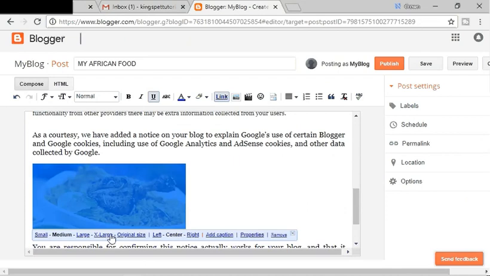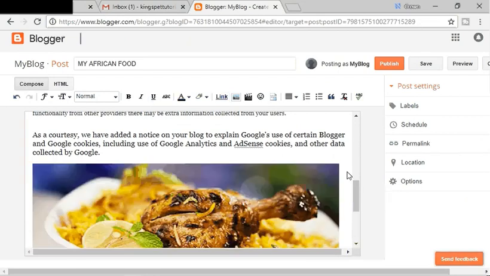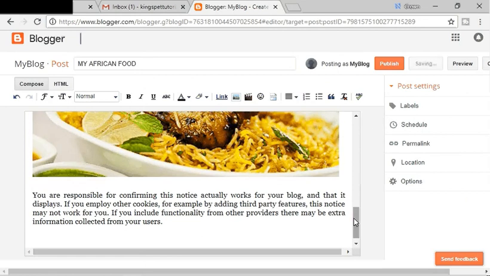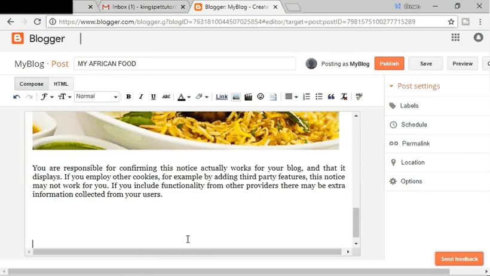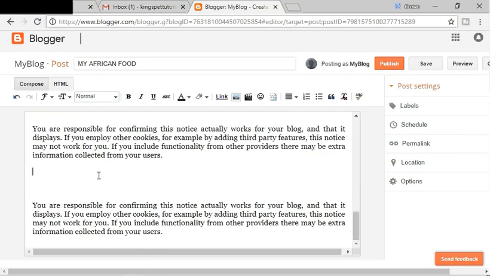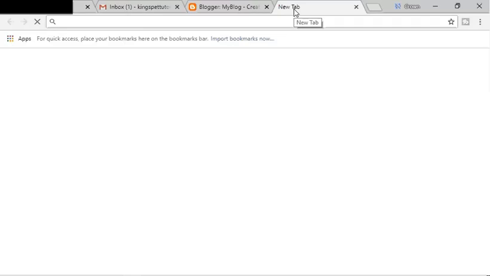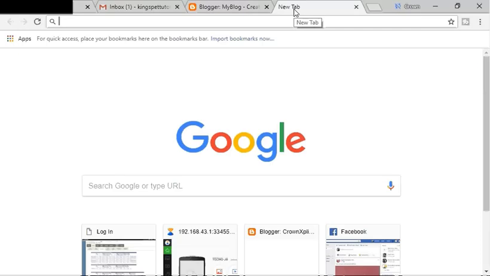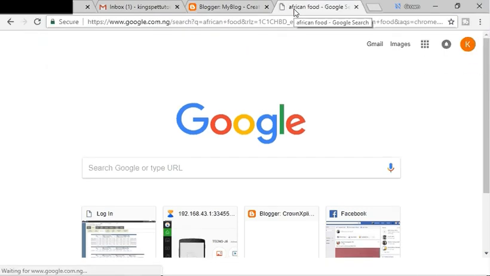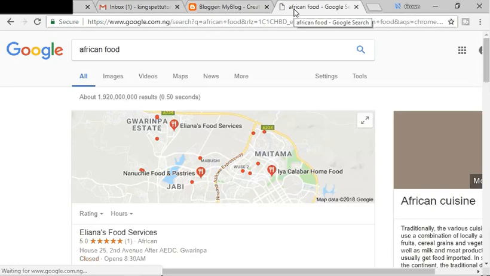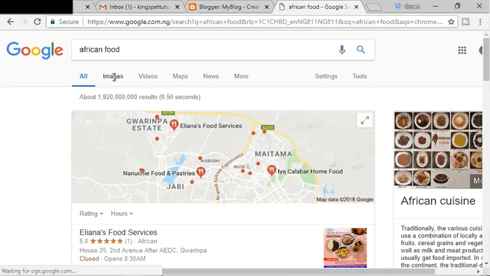Now, another thing I'm going to do is show you there's another way you can add images to your work. Let me add another image down here, in case the image isn't on your system right away. Okay, I have the African dishes, African food. Let me assume the image I want to add is from online, so I can just go to that image.